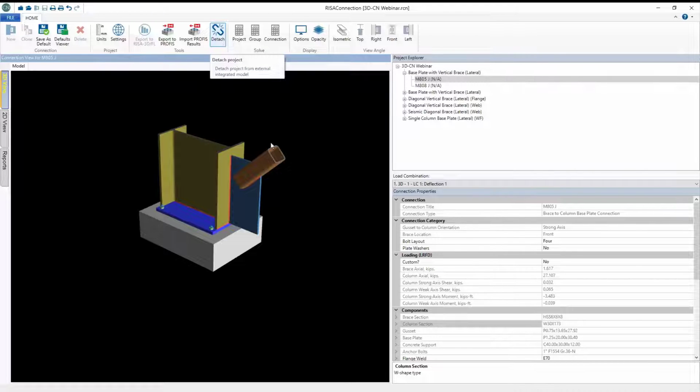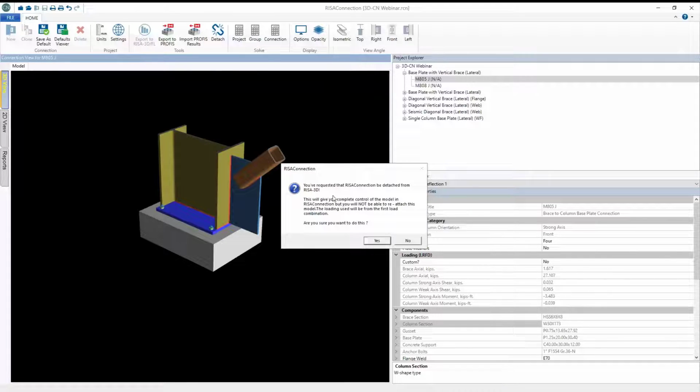And we note that when you click detach, it's going to give you this warning because we just want to make absolutely sure that you want to detach it because you're going to lose the interconnectivity you have with RISA-3D.